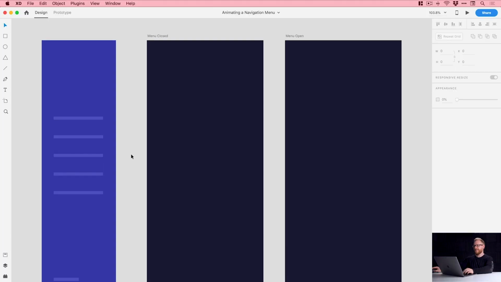Okay, so we're now in Adobe XD. You can see I've got a couple artboards already, and you can download and follow along with the project files. We have these called menu closed and menu open. So we're gonna have a navigation menu. We're gonna click, it's gonna come out, and then it's gonna go back in.